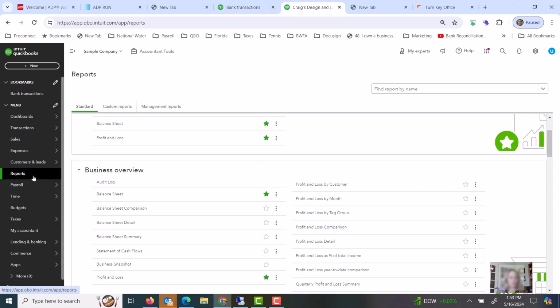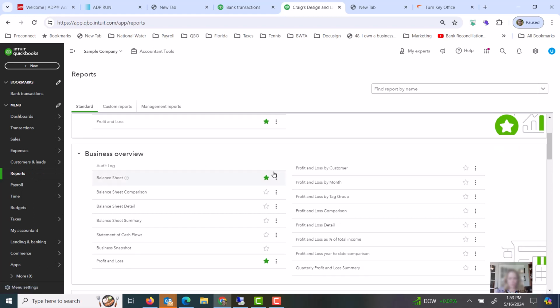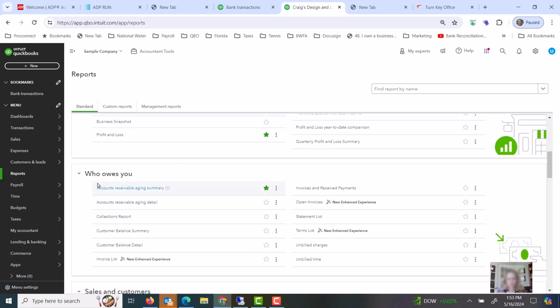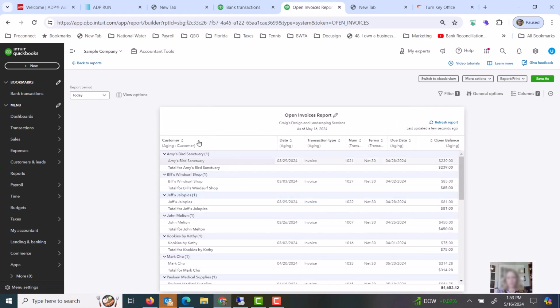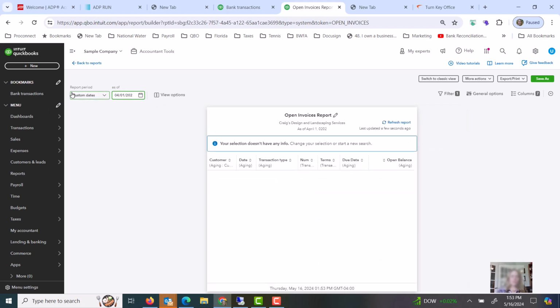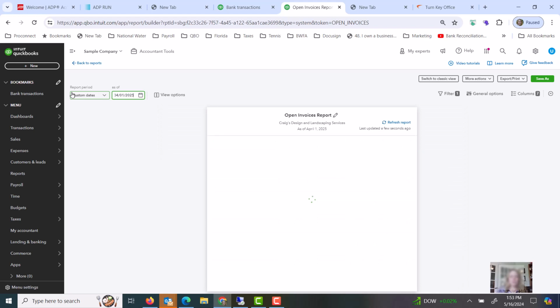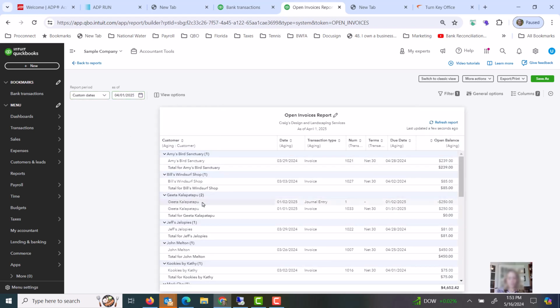The magic report is under Reports, in the Who Owes You category: the open invoices report. We're going to pull this for 1/1/25 through 1/20/25, because that's when my test transactions are. We look down here at Gita and see that she has an invoice and a journal entry. Journal entries are a little different.